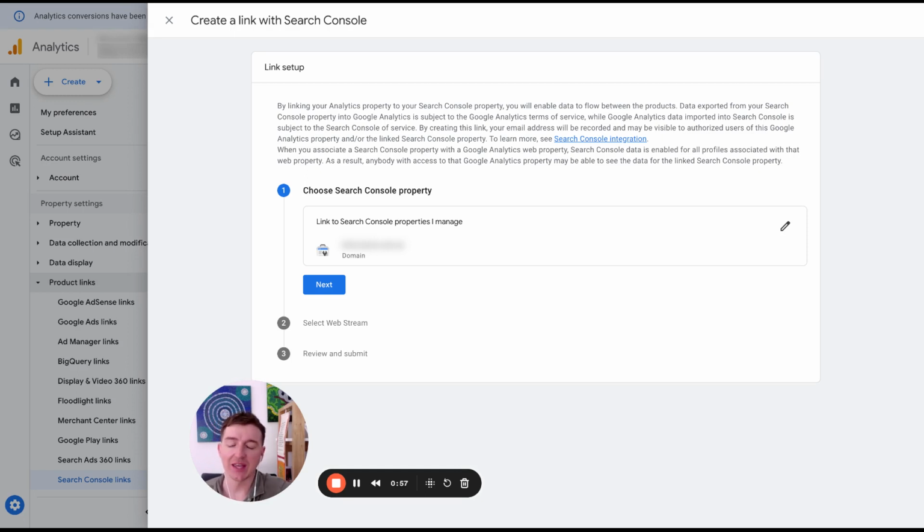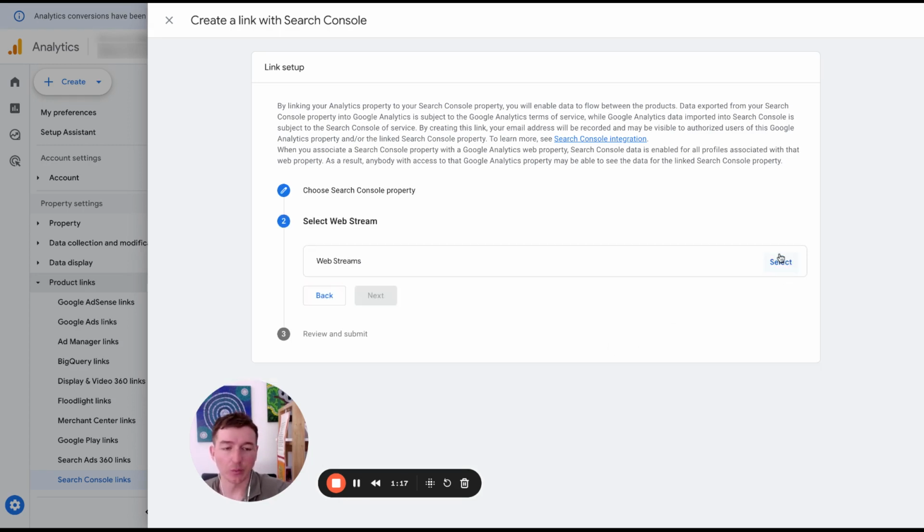If you're wondering which account to choose from, if you've got the domain version as well as other variations, the domain one is usually the best one because it combines multiple URLs or web addresses, unlike the previous version, which was just one URL. We then need to select the web stream, which is our Google Analytics website or app that we're trying to measure.